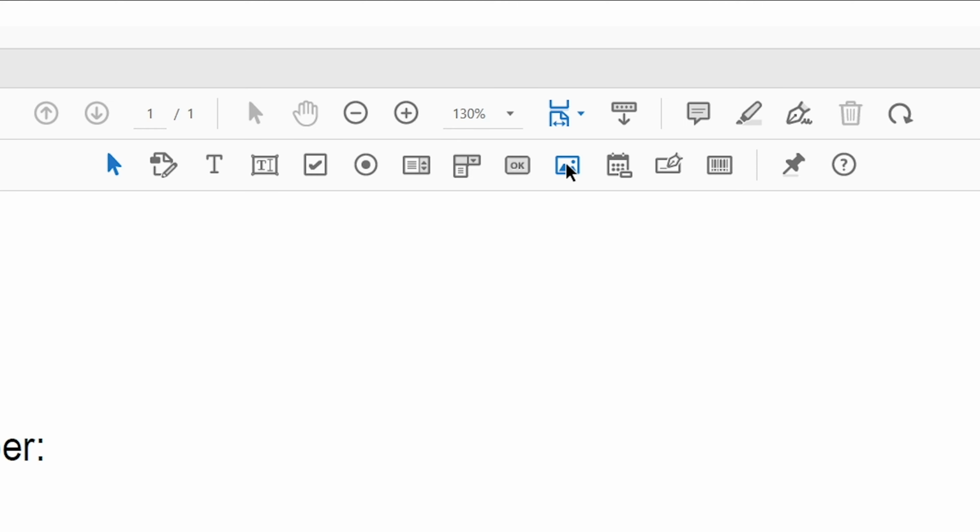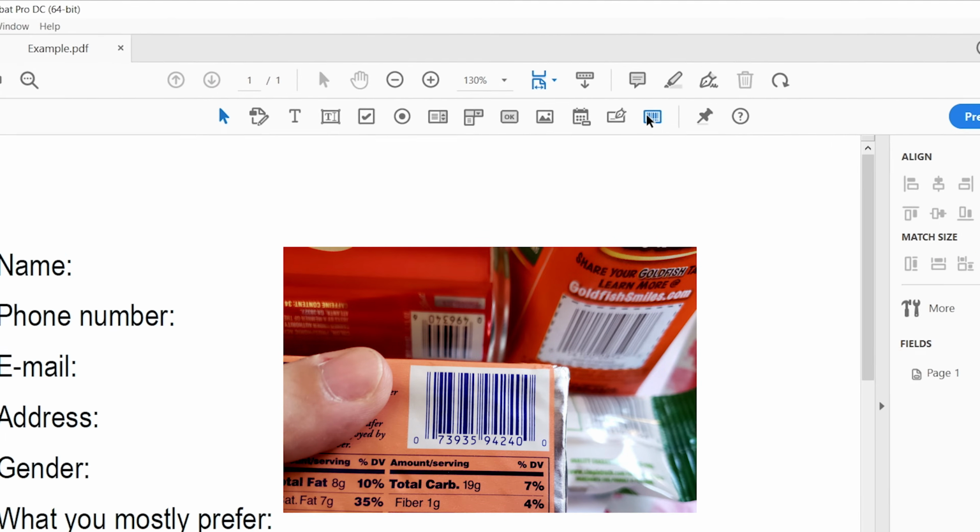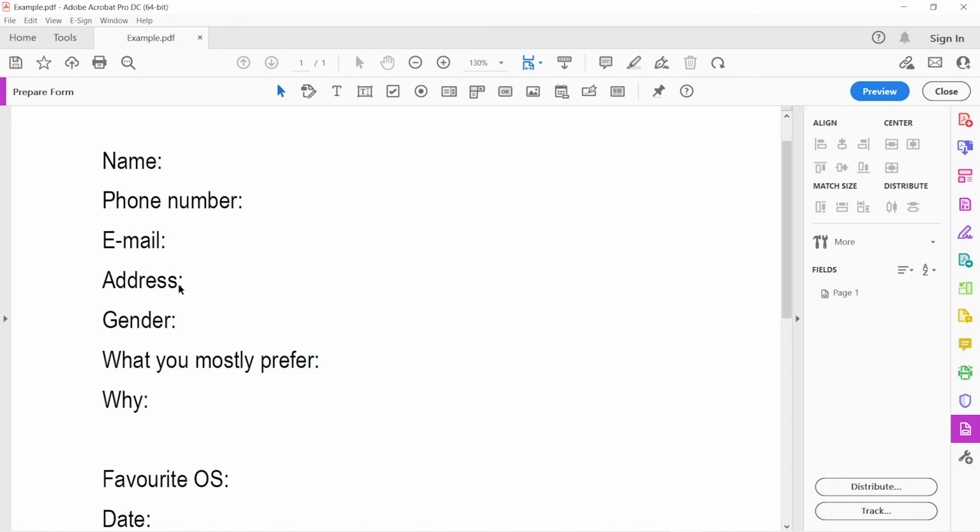Number 10 button is for inserting images in the form, which means the user can insert an image in the form. Number 11 button is used for adding a date field. The next button is used for a digital signature. And the last one is used for adding a barcode, like the one you see every day on the grocery store. Now let's see how to use them.